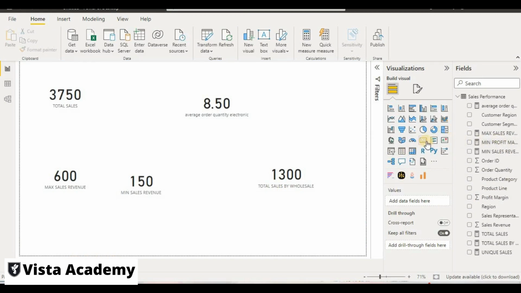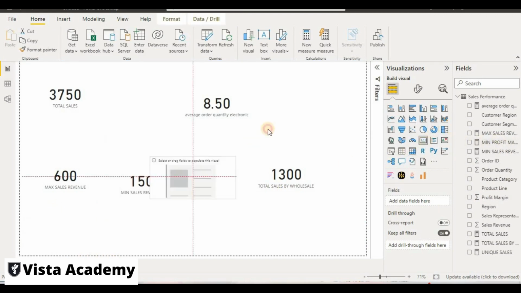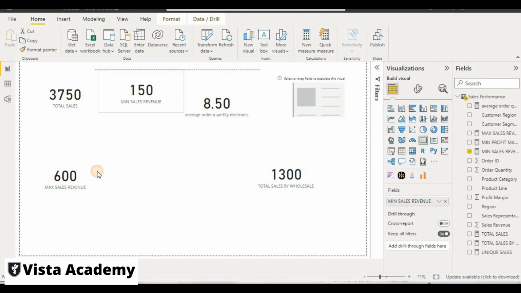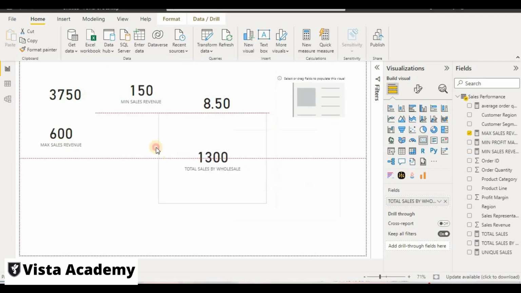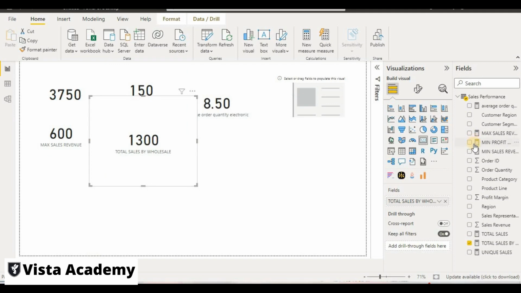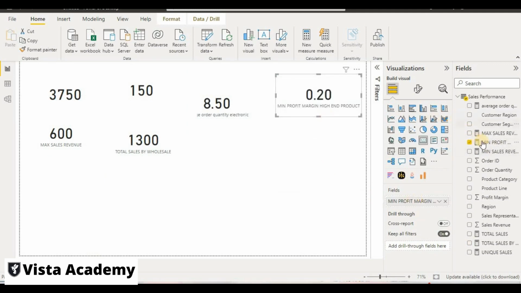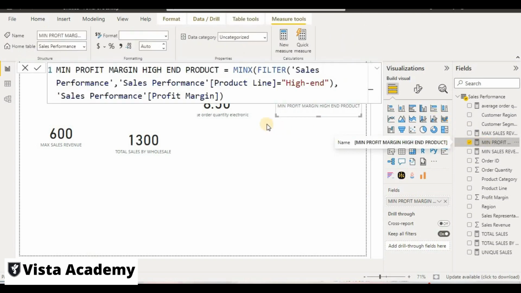So I will just click over this new card, and in this card I will put this minimum profit margin here. Click over this, and then I will put minimum profit margin here. So now we have minimum profit margin here, and if you want to see the formula, I will click over this. So here we have used the MINX function. Because we are finding the minimum, similarly we can use the maximum also. If you want to find out the maximum, we can use it for maximum also.